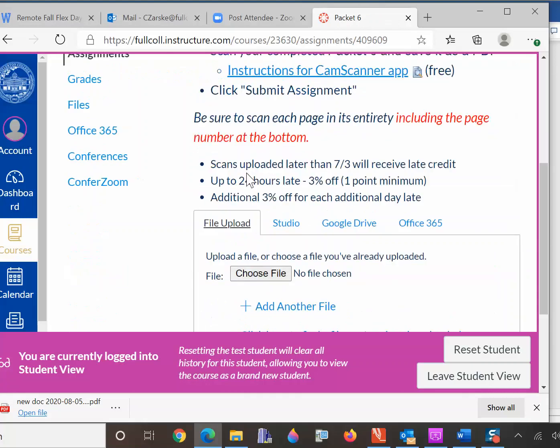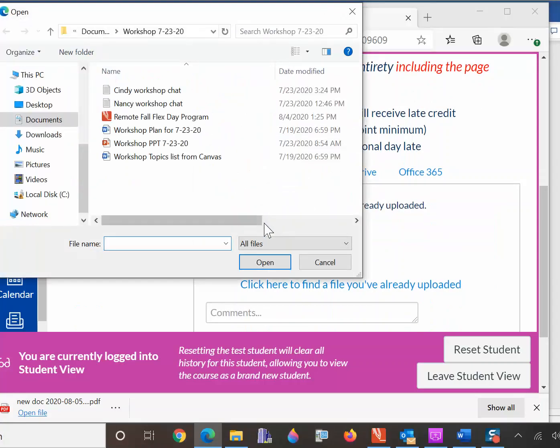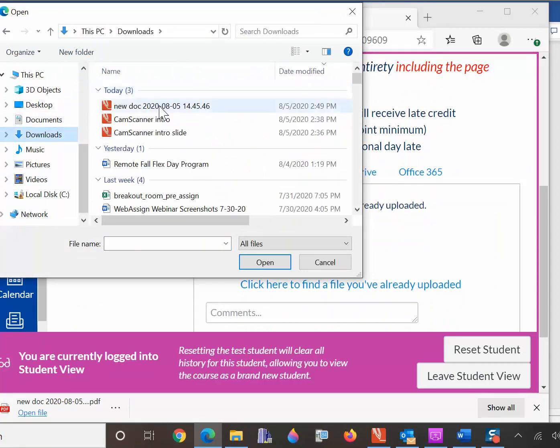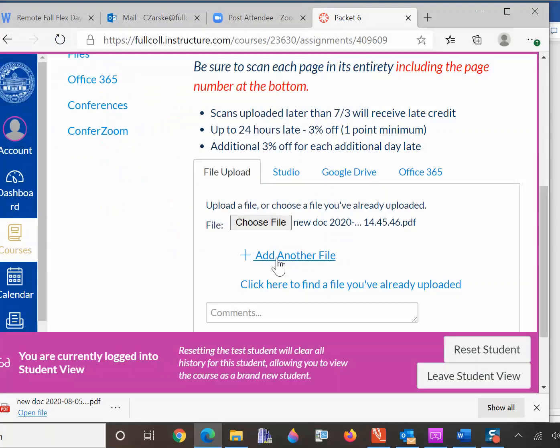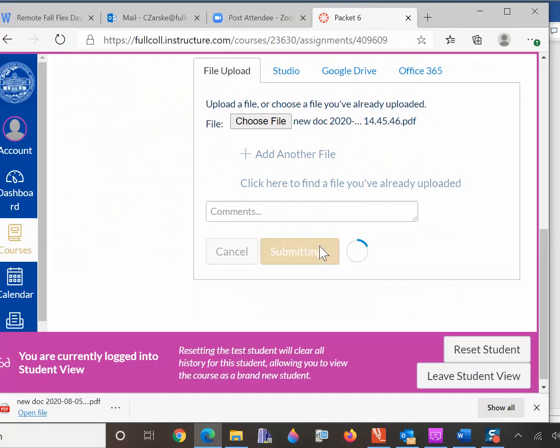So I want to submit the assignment. I click the Submit Assignment button, and now I'm going to choose my file. So I need to choose my file. And what I need to find is the document that I uploaded. So where is it? Remember, it's in the download folder. So go to your download folder. You'll find it at the very top if you do it right away. You'll click Open. And once you see it there, you're going to submit your assignment.